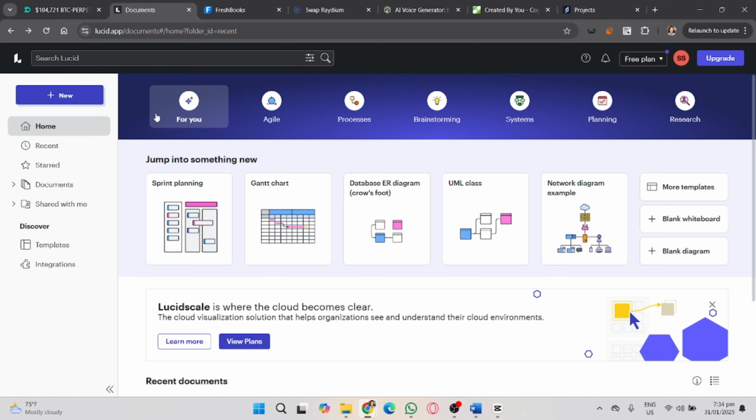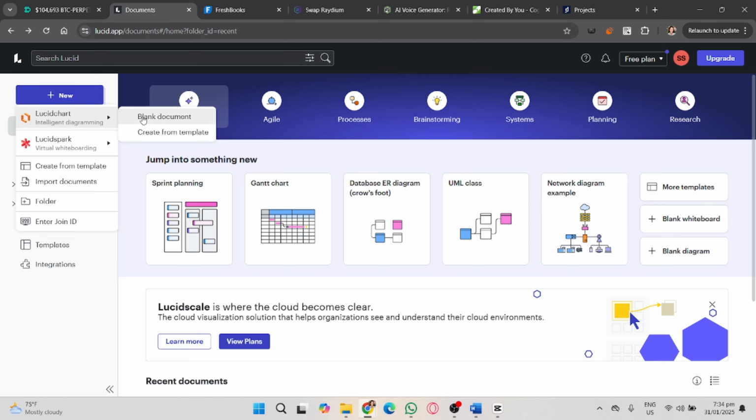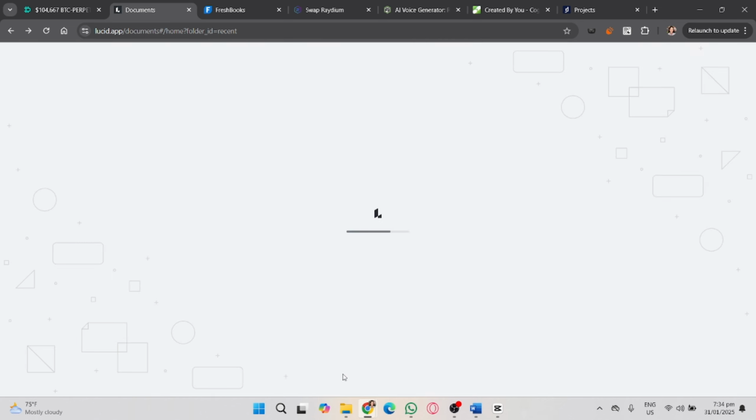So first, make sure you are on the official website of Lucidchart and already logged in with your account. So in here, click this plus New button on the upper left corner and then choose the blank document. And wait for it to load up.